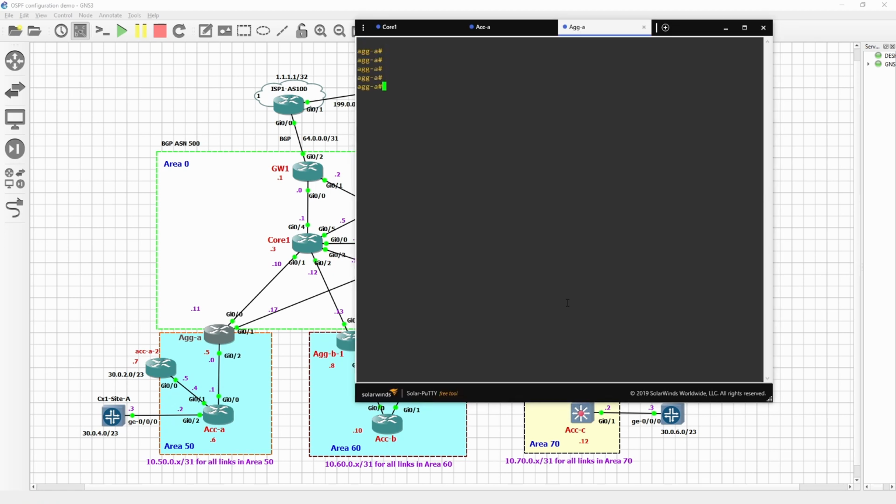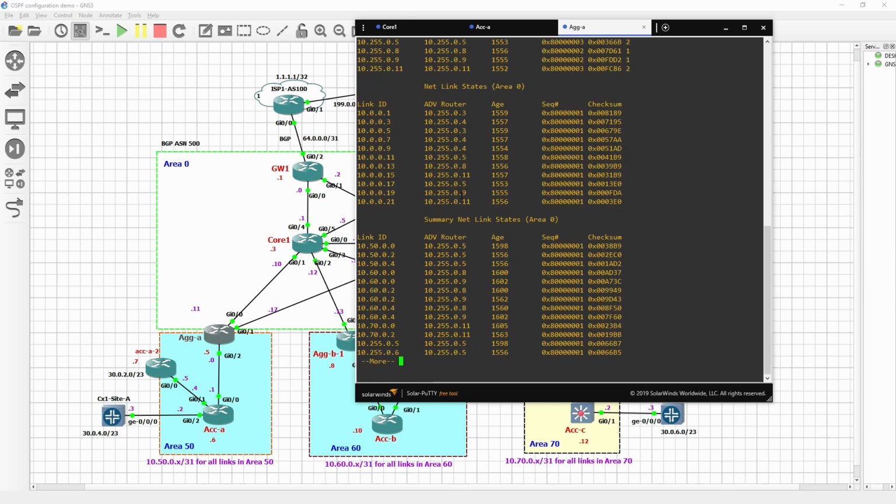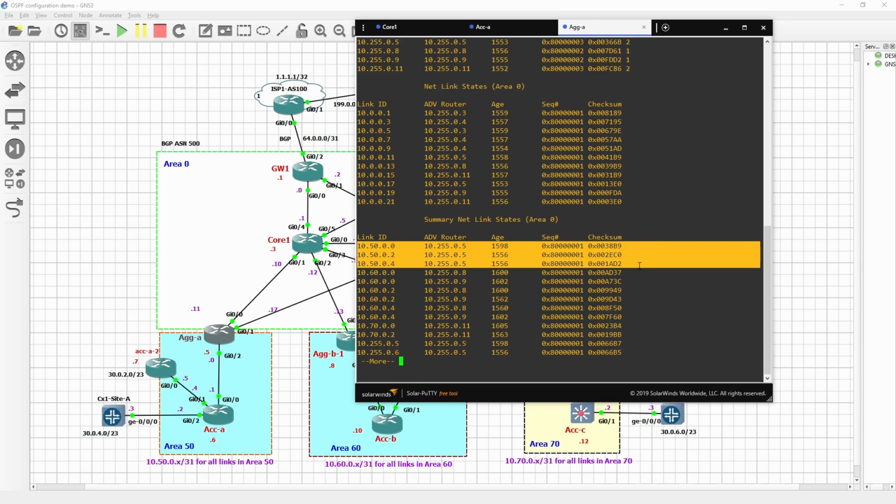Show IP OSPF database. Here it is, the OSPF database on AGGA. First, see the summary net link state routes in area 0. You see here the 3 items for 10.50.0. There are 3 items here, so those are the summary routes area 0 learned from area 50.